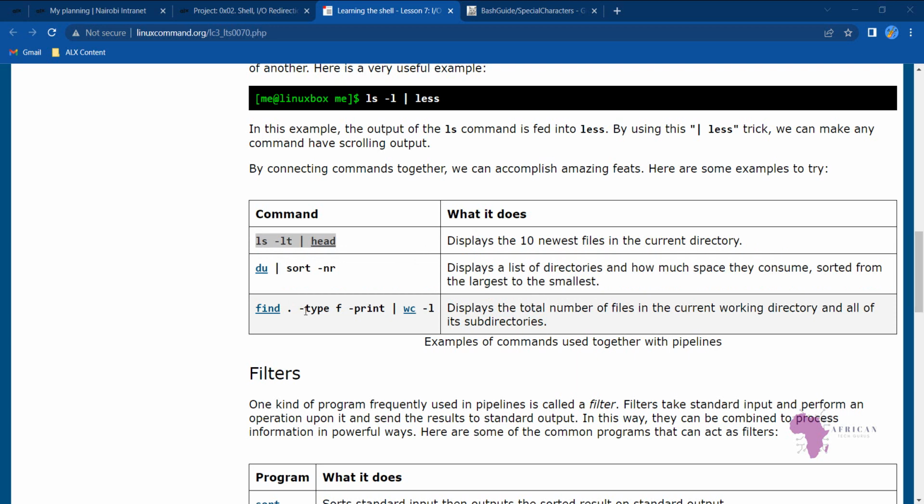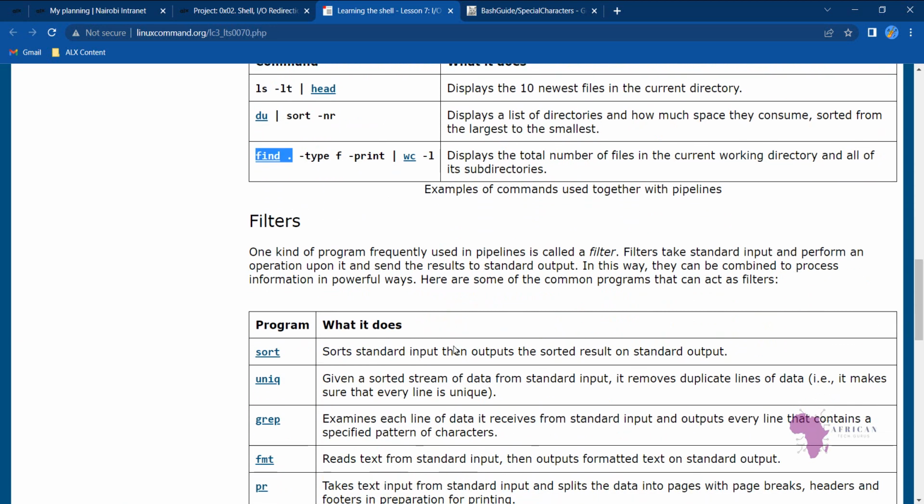The other one is find . -type f -print pipe wc -l. So what happens here is it displays the total number of files in the current working directory. And how we get to know this is find dot. It is what will display the total number of files, and the dot means the current working directory and all its subdirectories. So this is an example of what happened.